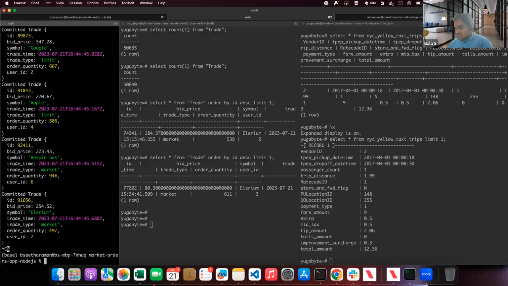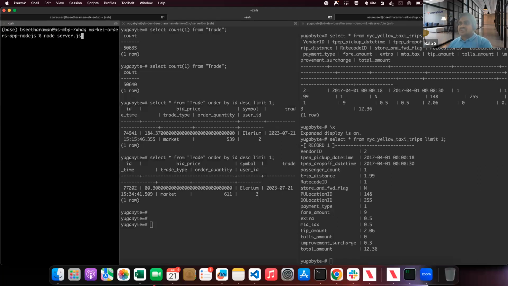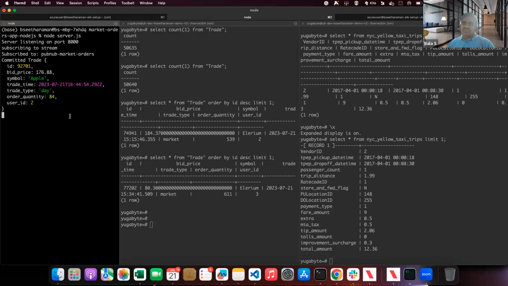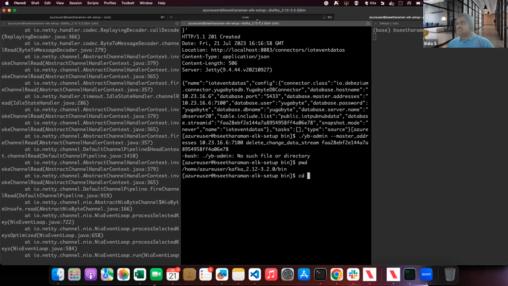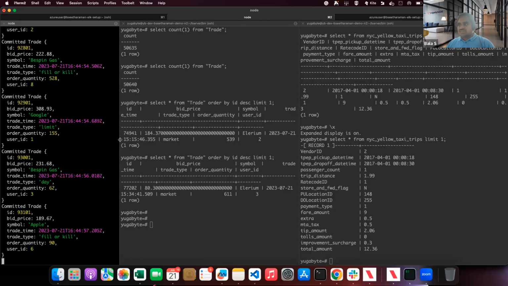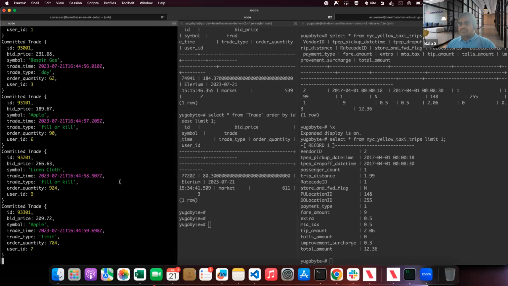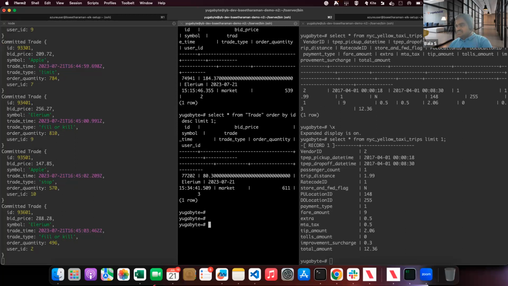I'll stop this app and start it again. This is a Node.js app, Karthik. As you said, it is going to push the data from the PubNub market orders. This is simulated data. We are getting that data from PubNub and then pushing it to YugabyteDB. So this is the data model.